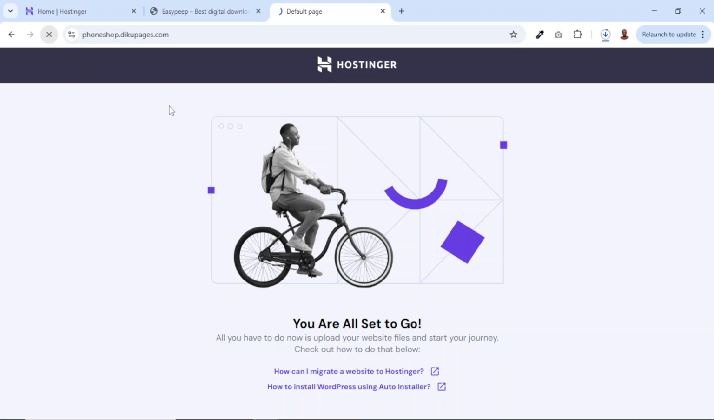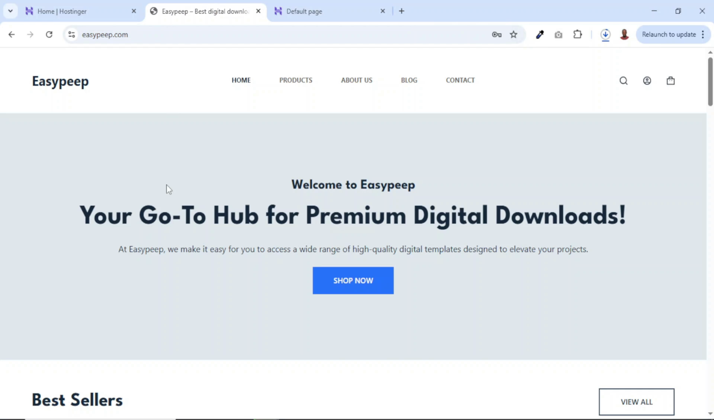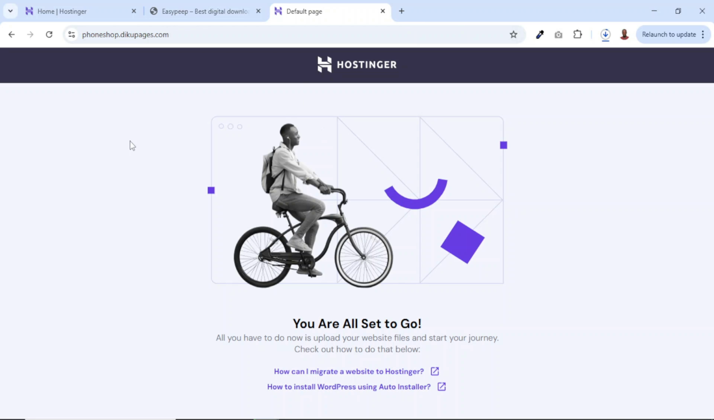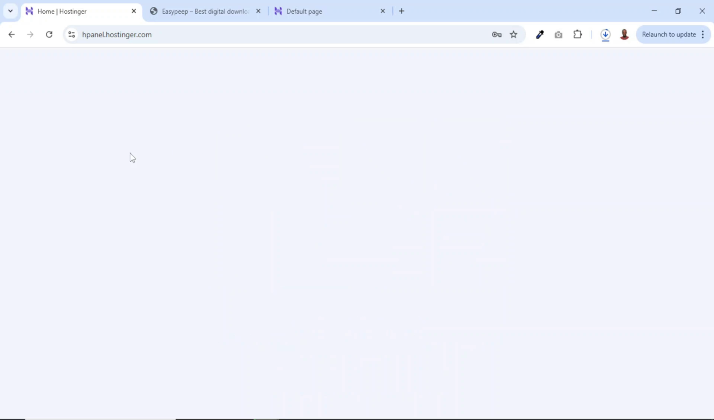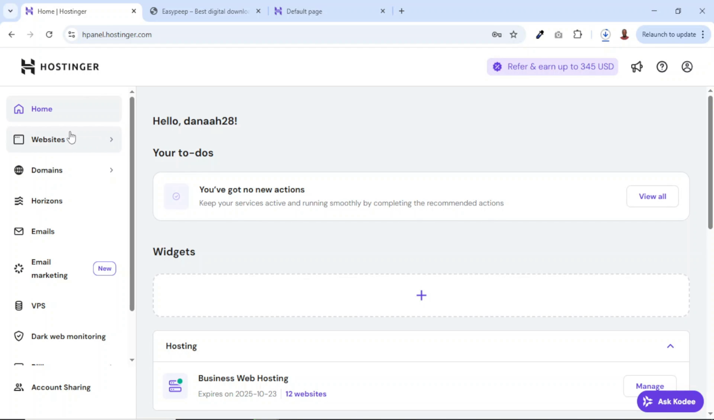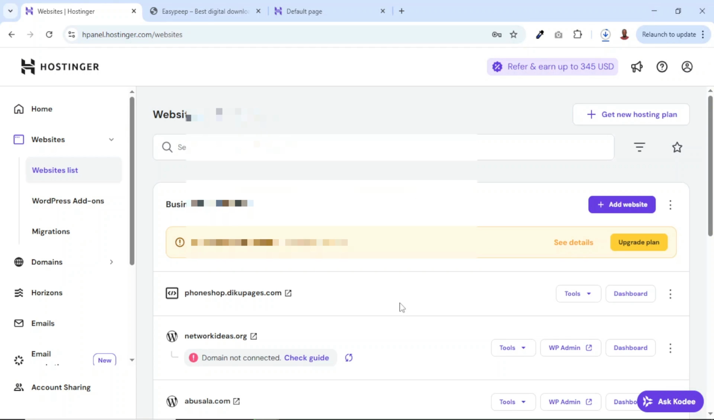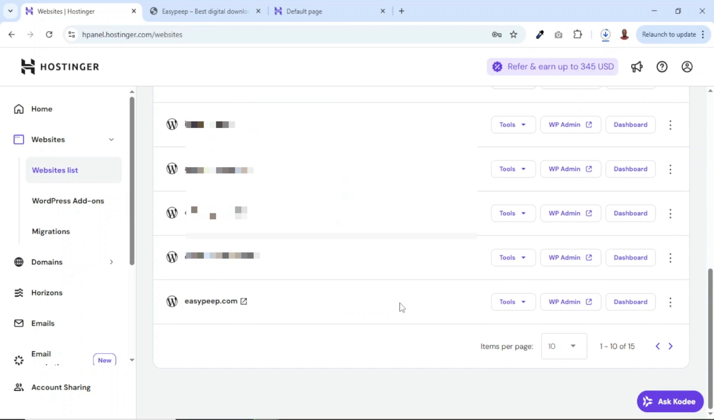So if I reload this website now, it will give us this Hostinger default page. So let's see how we can duplicate this very website onto this domain. I go over to my hPanel on Hostinger. Then I click on websites. From here, you see all the websites I have on Hostinger. And this is the very website I'm going to duplicate. As you can see, that is easypeep.com.